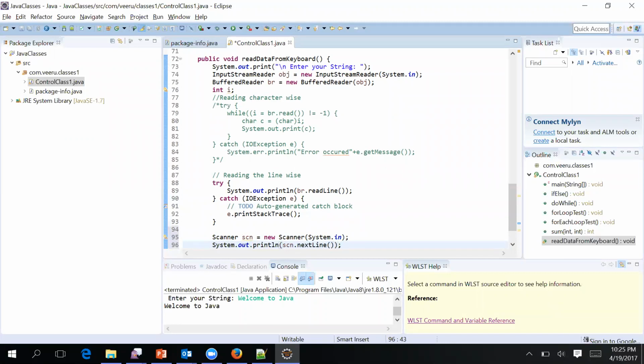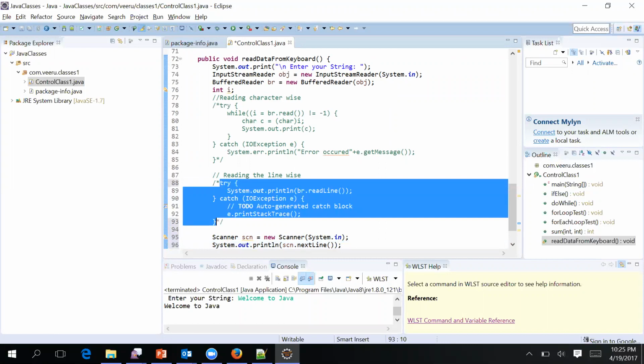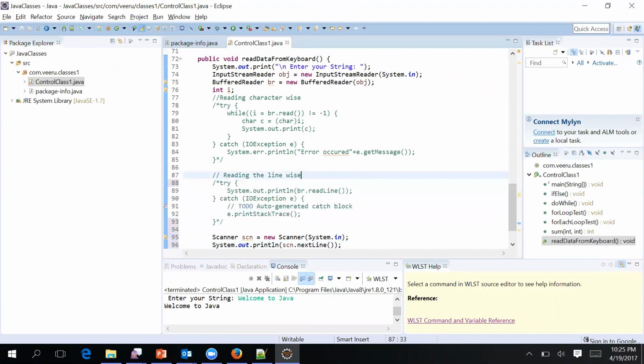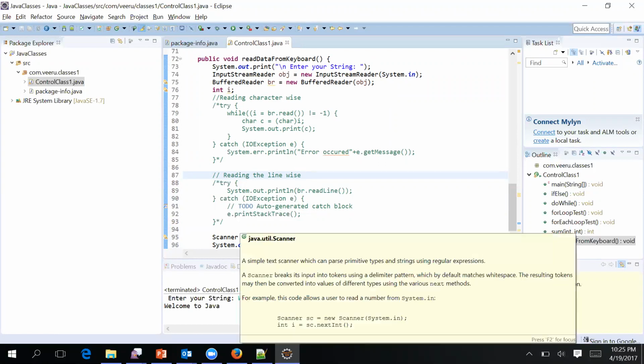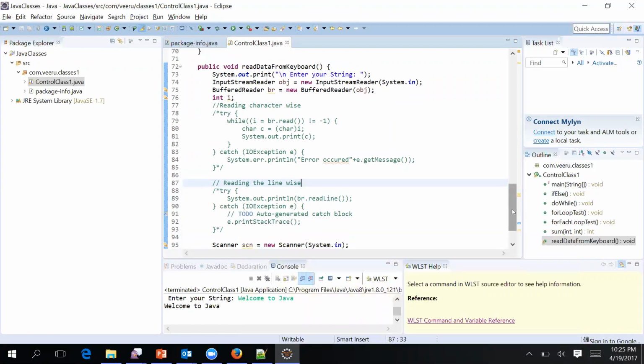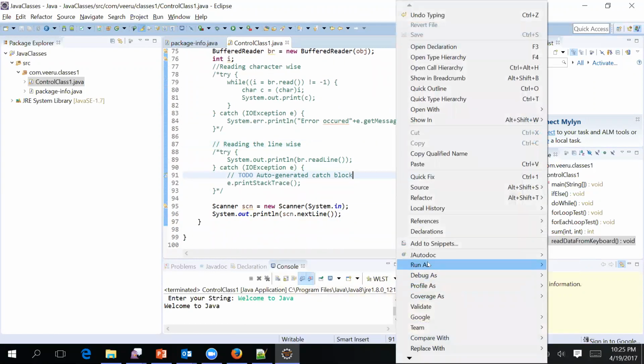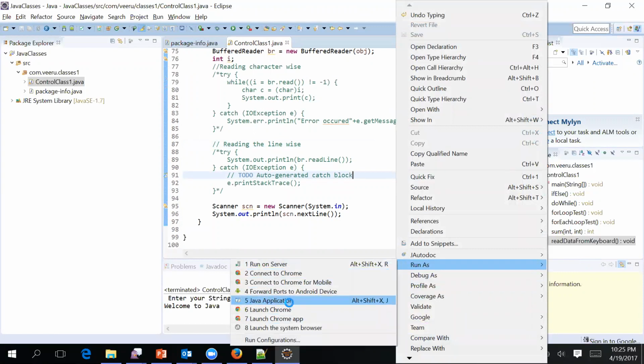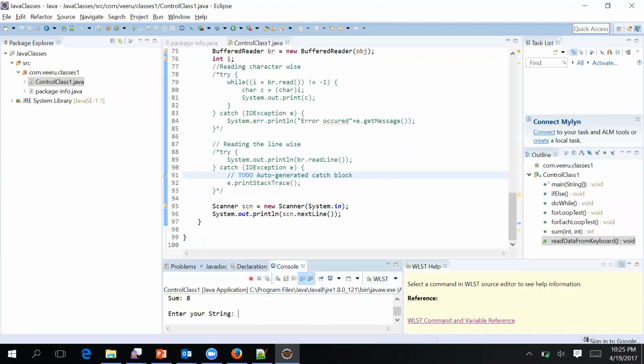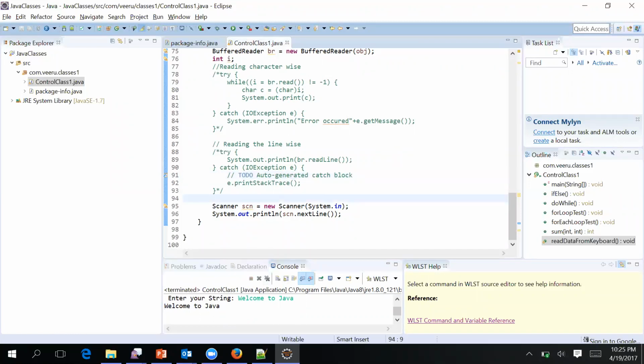Just comment this one. Scanner is available in the java.util package, which is also used for reading the data and displaying the output. Just execute this, stop here, enter your string, something like welcome to Java, and it will display line wise. So this is how we can give it.